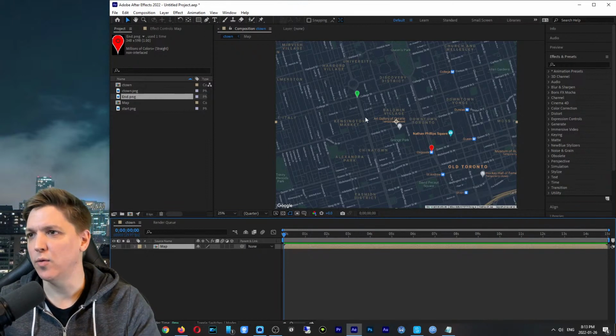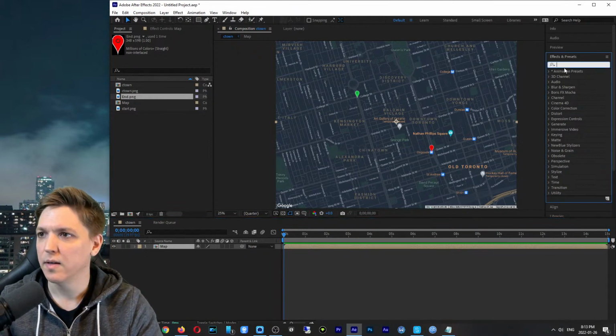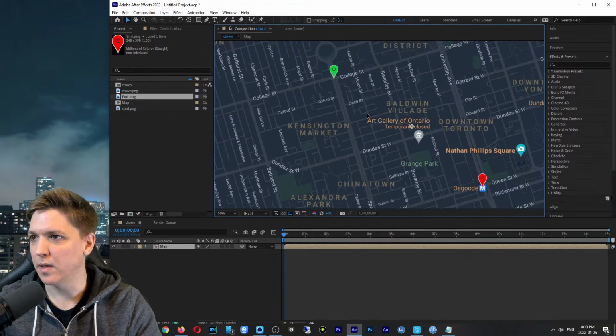So now I need to animate my walking path. So here comes the fun part. Let's zoom in so I get a better look.